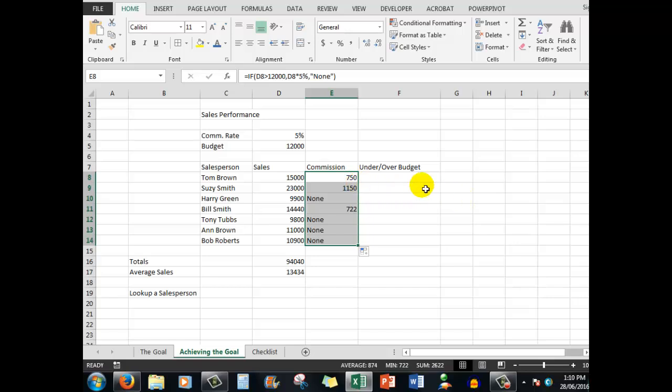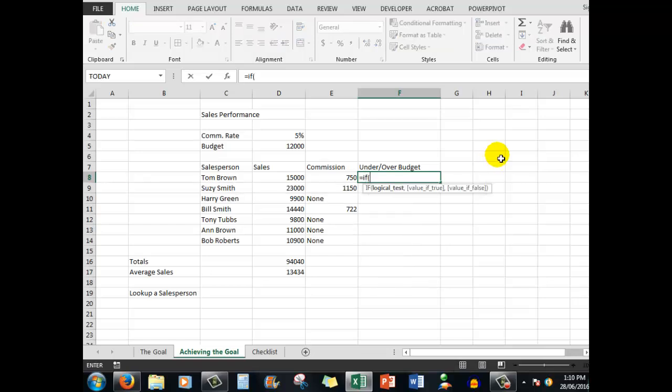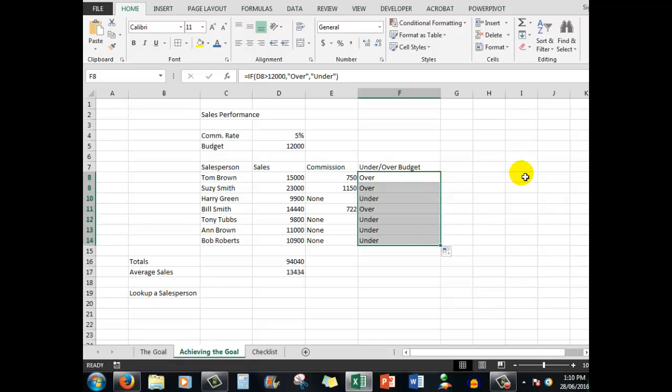Now we want to know if the salesperson is under or over the budget of 12,000. Again, we'll use an IF statement, equals IF, open the bracket. The test is, if that cell is greater than 12,000, comma, show me the word "over" in double quotes, comma, double quotes "under". So again, we've tested: if the test is true, show over, or if the value is false, show under. Ctrl+Enter, he's over the budget. There is information in all of the cells next to the formula, so I can double click the autofill button, or I could drag down. So there is my answer to the problem.